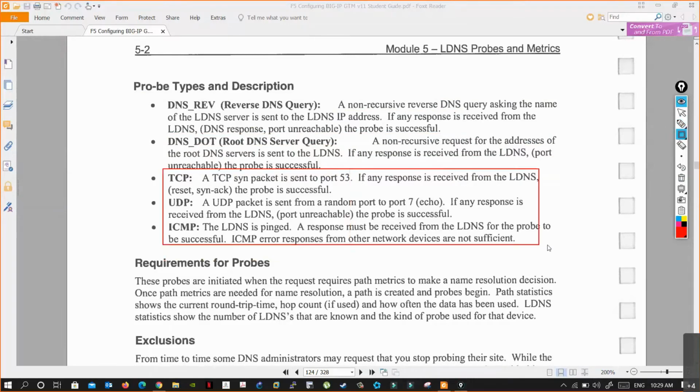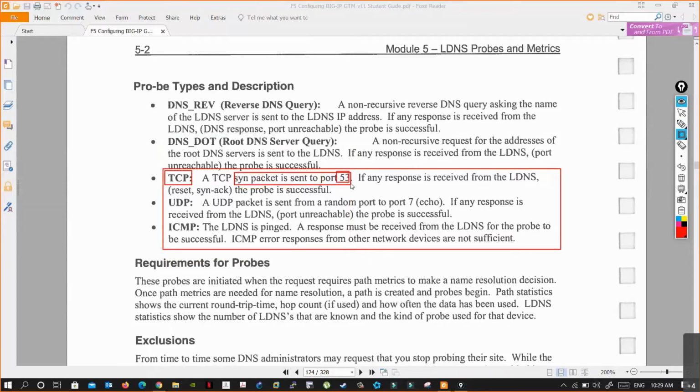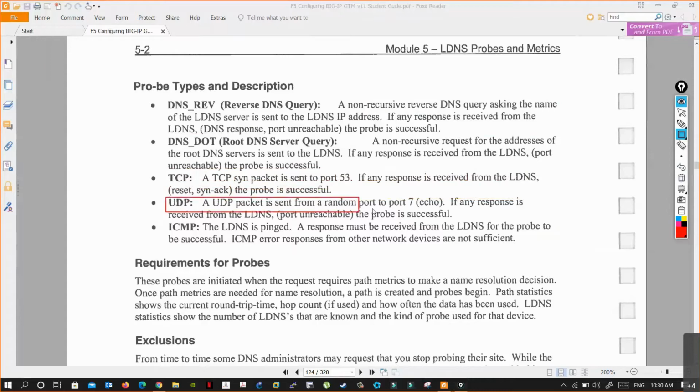And these three are very simple. If you are using a TCP probe, it just sends a TCP SYN packet on port number 53, and the LDNS should respond back with a reset or SYN-ACK. If the LDNS is listening on TCP port 53, it would send a SYN-ACK. Or if it is just listening on UDP, then it would simply send a reset. So any of these should be returned back. And the same is the case for UDP as well. It is just sending a UDP random port to port 7 echo, and it should receive a response, port unreachable.